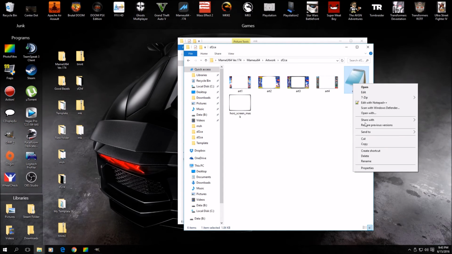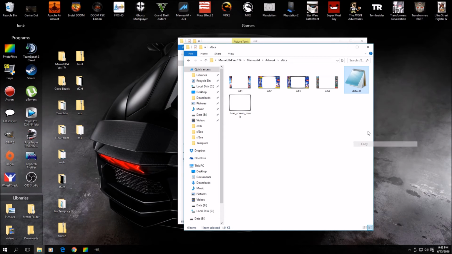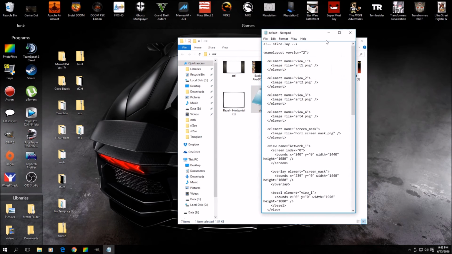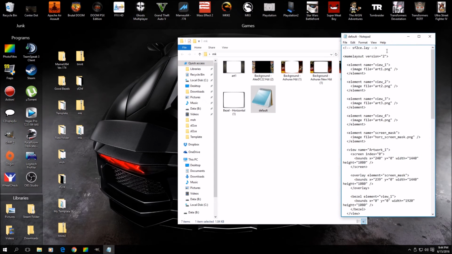Copy the lay folder. It's always called default.lay. Copy, okay, and then I'm going to paste it in here. There, now we have a .lay folder. Let's go ahead and open it up and take a look at what we got. Alright, the first thing we're going to do is change it to the name of the ROM. In this case, it's MK.